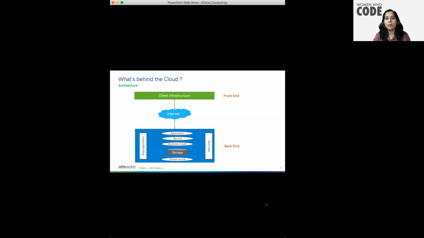Now there comes a runtime cloud. Runtime cloud provides the execution in the runtime environment to the virtual machine. After that, we need storage as well. Storage provides a flexible and scalable storage service and also manages the stored data. Now, the last is the infrastructure. Cloud infrastructure refers to the hardware and software components of the cloud, like servers, network devices, and virtualization software, which is also called the hypervisor. So these are the main components.